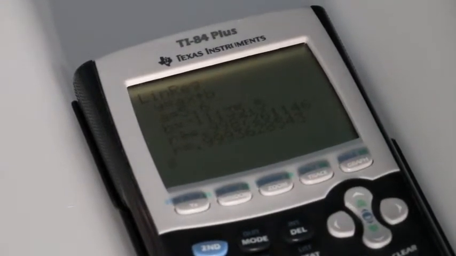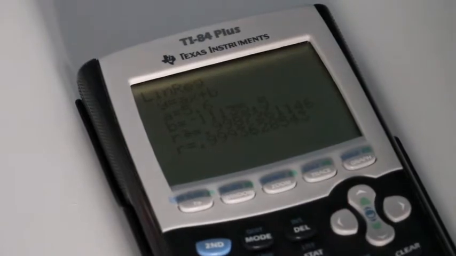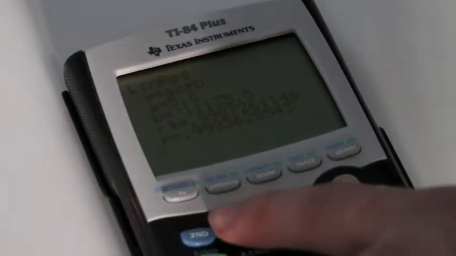Now, to get our scatter plot and the actual regression, we will go to the y equals button.